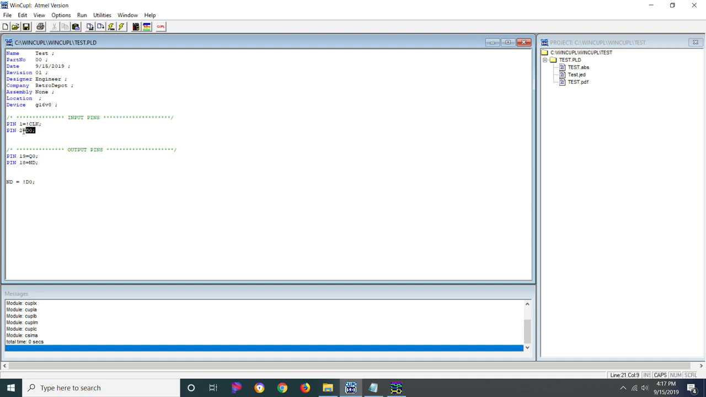So we've got D0, which is an input, and ND, which is just a shortening for not D for me. And we are saying that ND is going to be equal to not D0. Simple sketch. Now let's go to WinSim.